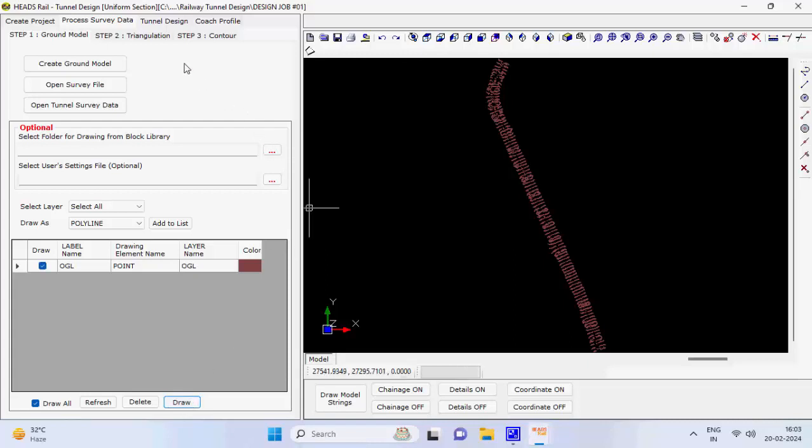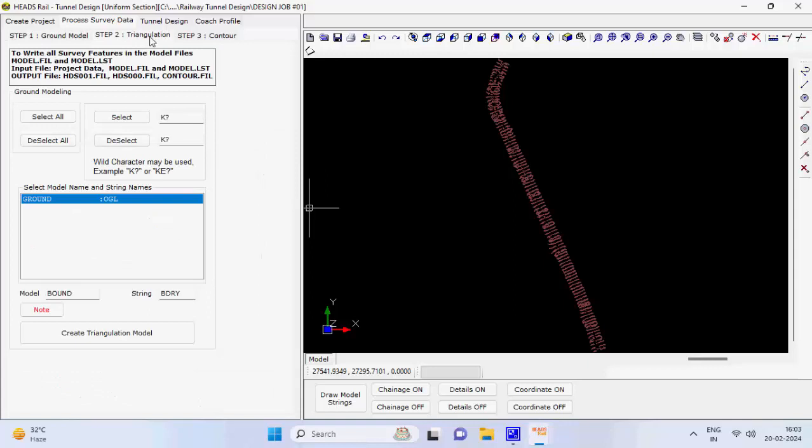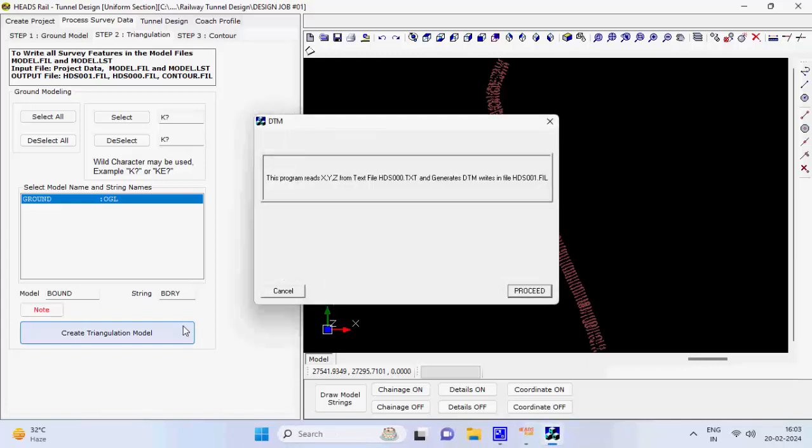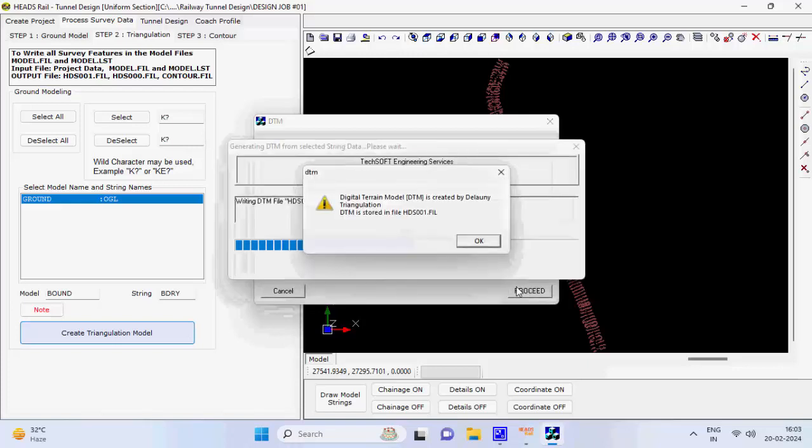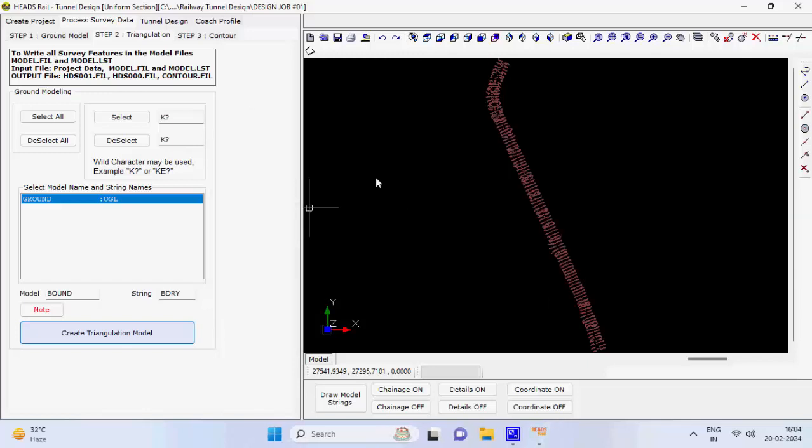Step 18. Open tab page Step 2, Triangulation. It is under the primary tab Process Survey Data. Click on button Create Triangulation Model. Step 19. The process dialog box comes. Click on button Proceed. Step 20. As the process is over, a message comes mentioning the output. Click on OK.